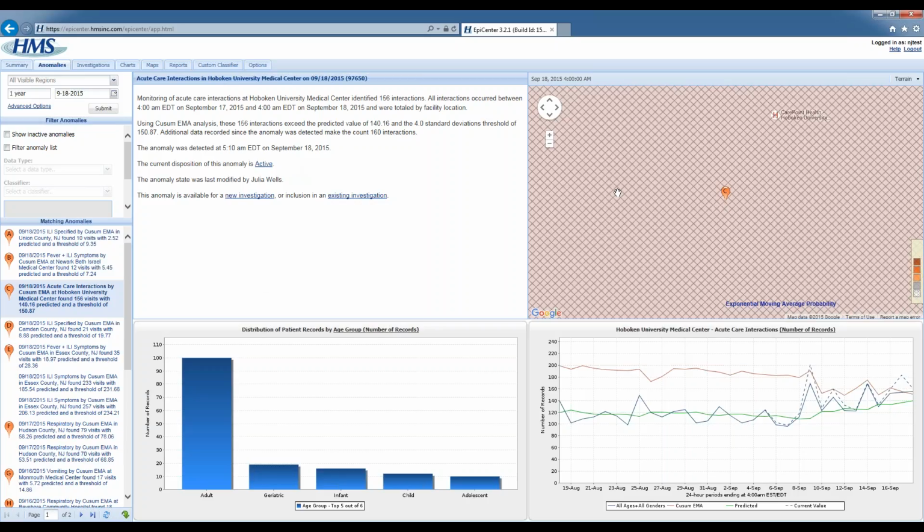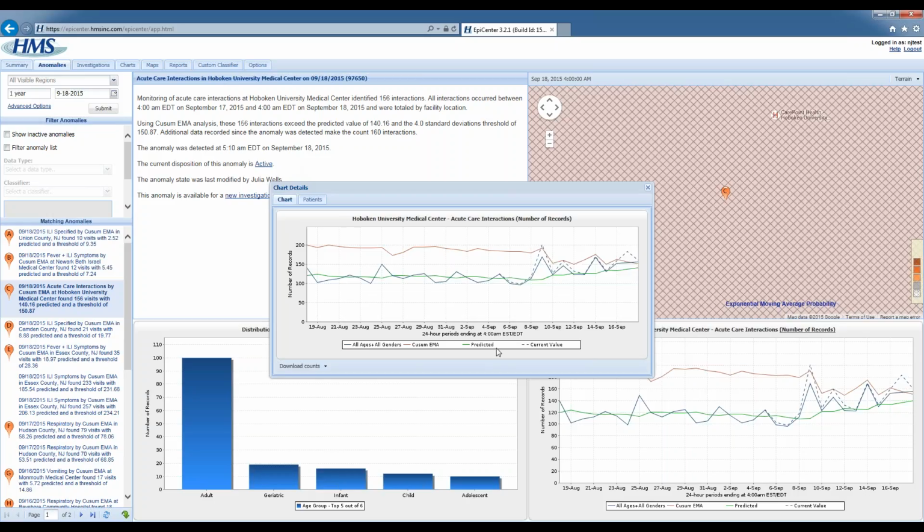In the upper right quadrant here, we have the location of the anomaly. It's hard to see what we're looking at because it's zoomed in so far, but this is meant to be the location of the hospital in question, since this is a hospital level anomaly. On the bottom right-hand corner here, we have the chart that is associated with this particular record, and this should look very familiar to you at this point.